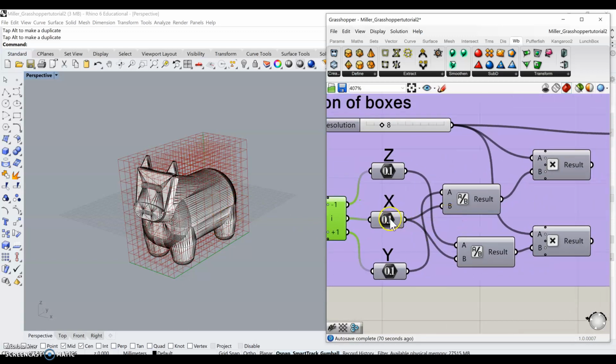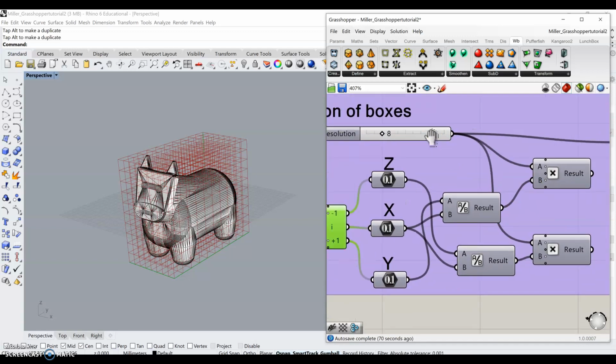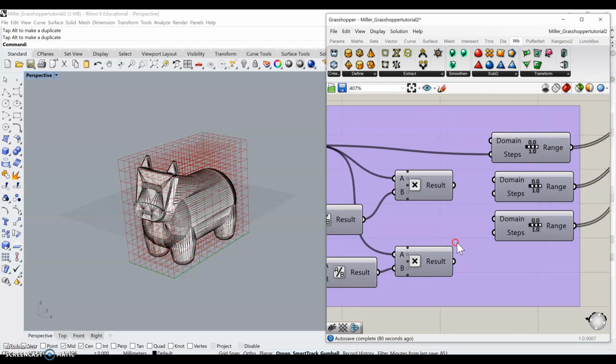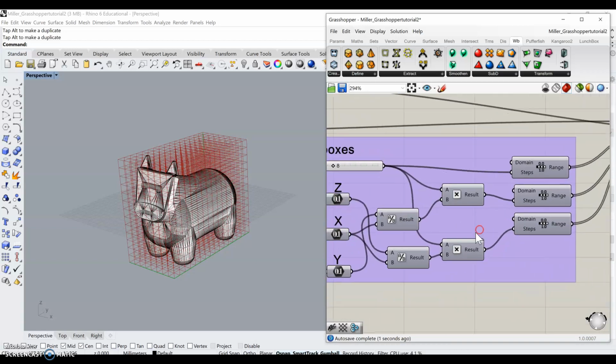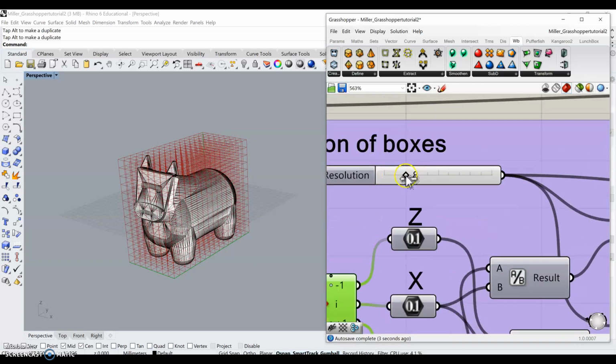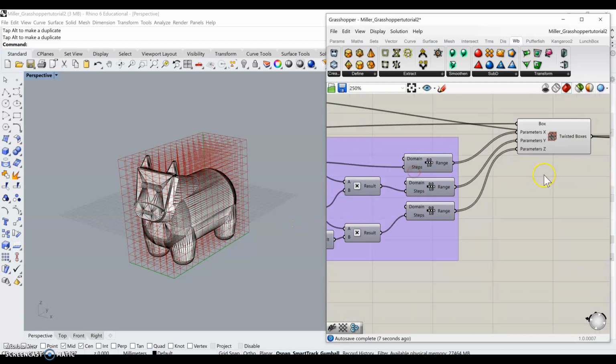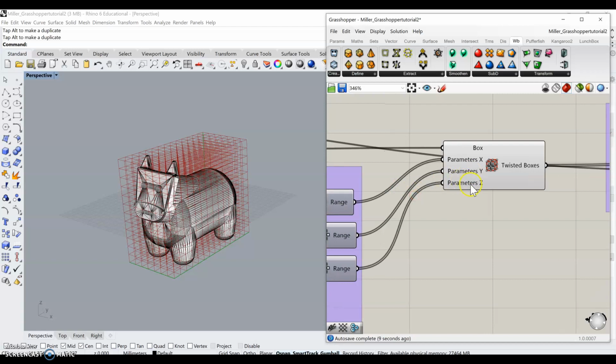Next, we want to take the X, or the Z and the Y, and divide them by the X. And then multiply the result of that by the resolution that we want. And then we connect those into separate ranges, into the steps part of the range. And what that does is allows all the boxes to be not completely equal, but relatively equal, so they look about the same whenever we adjust this. So that our cow will have equal boxes the whole time. And we put all of those in the X, Y, and Z parameters.